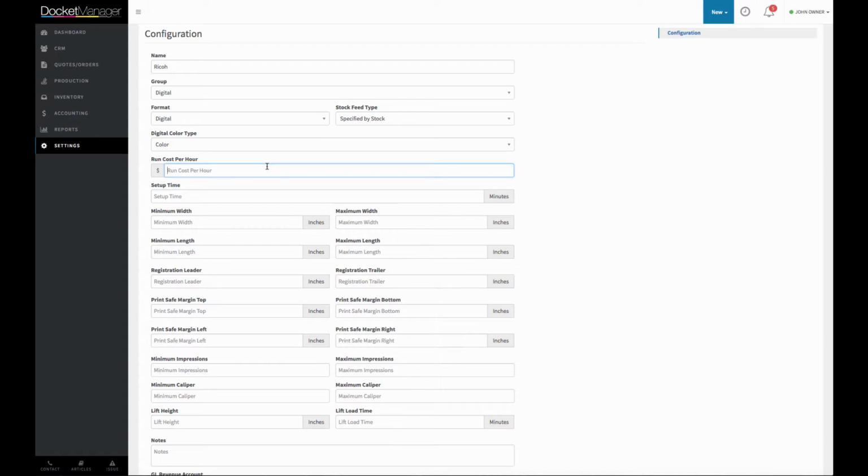The run cost per hour can be an employee's wage. It can be a burden rate, which includes the labor cost and the overhead. Generally, you can have one person running more than one digital machine, so you want to take that into account when you're using their hourly wage. So in this instance, we're going to say run cost per hour is $15. So setup time in minutes for a digital machine, probably 5 minutes or less.